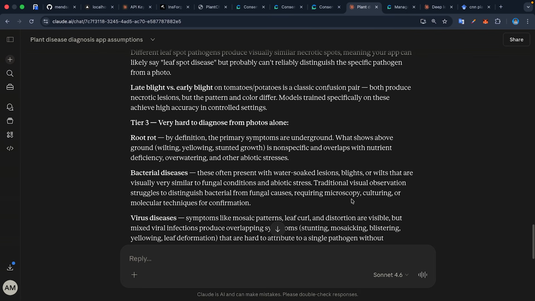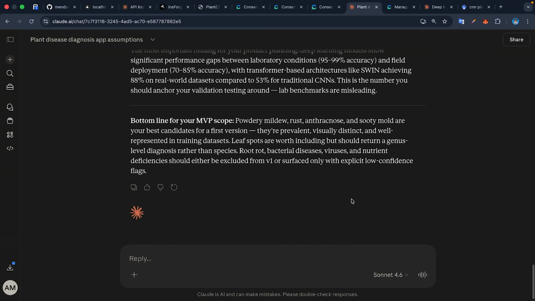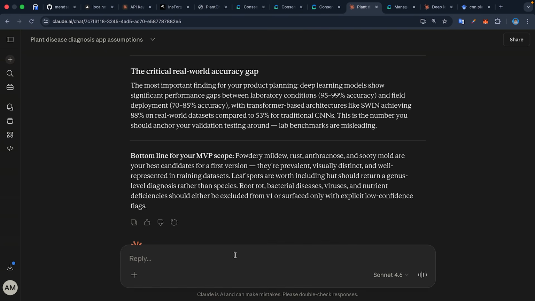Something like, this is consistent with early blight, but could also be late blight at early stages. Here is what to watch for as it progresses. That framing is more honest and more useful than false certainty.